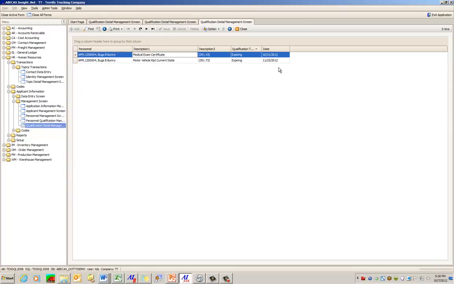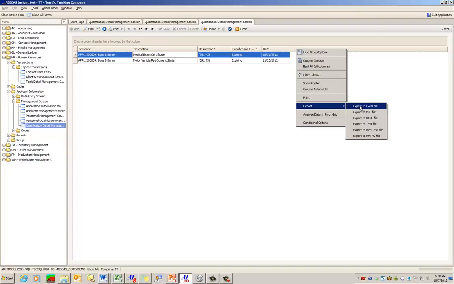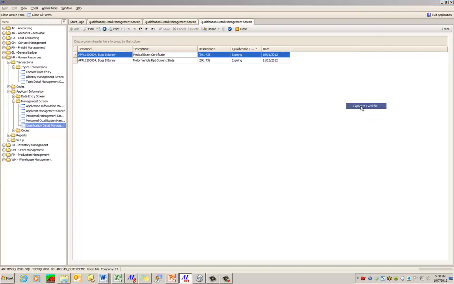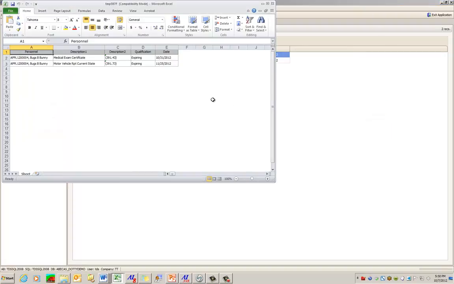Let's say that I need this particular report exported to Excel. In the same way that I printed, I can right-click on the grid, choose Export, Export to Excel. This concludes the Personnel and Qualifications portion of the HR module.